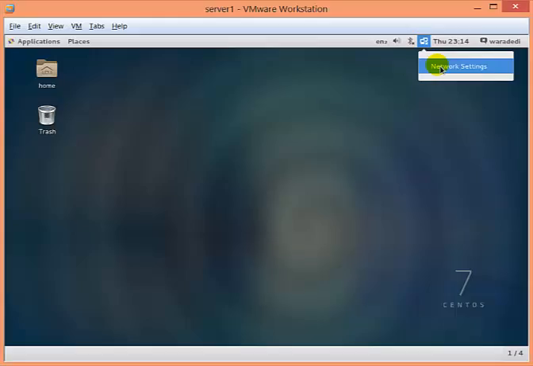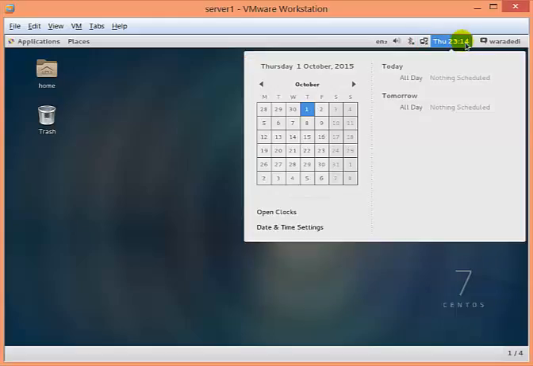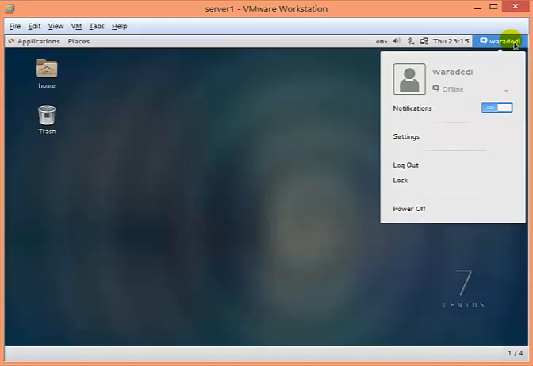This is just the date and time. So now you can see it's almost 23:15 in India. It's my username Varadi and some other settings, and this is where I can log out, or I can power off the system.